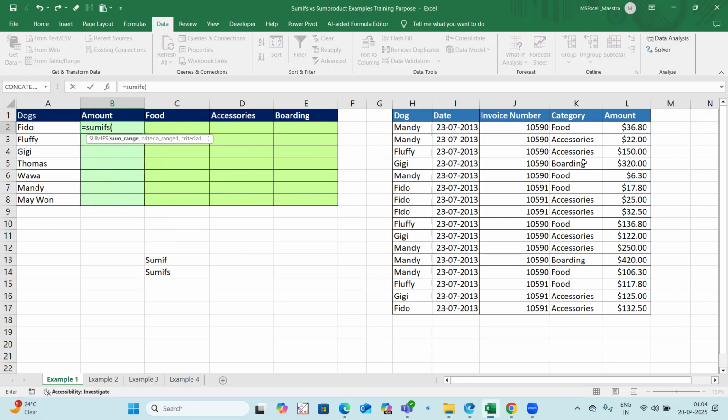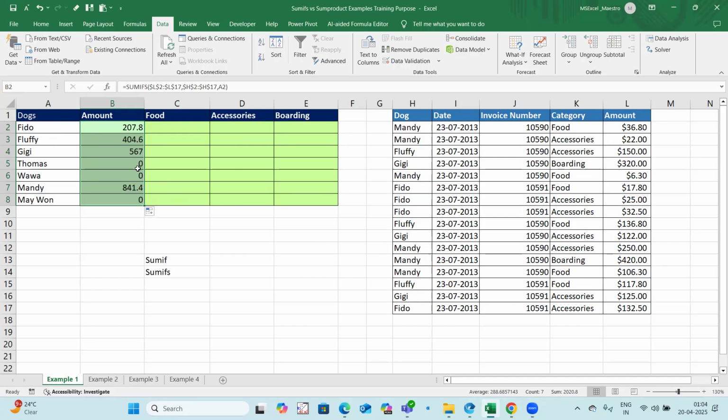This is the sum range. You can select this sum range. Make sure you press F4, comma. What is my criteria range 1? Criteria range 1, you can select this, press F4, comma, and then select the respective criteria. So what is the respective criteria? You can select this, and see that my answer is coming now. This is how it works, guys. Everything looks fine as of now.